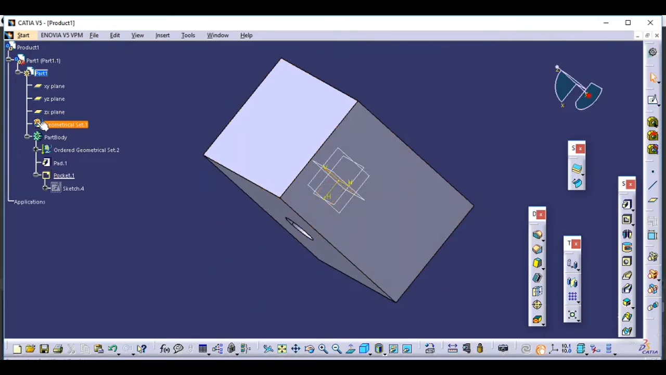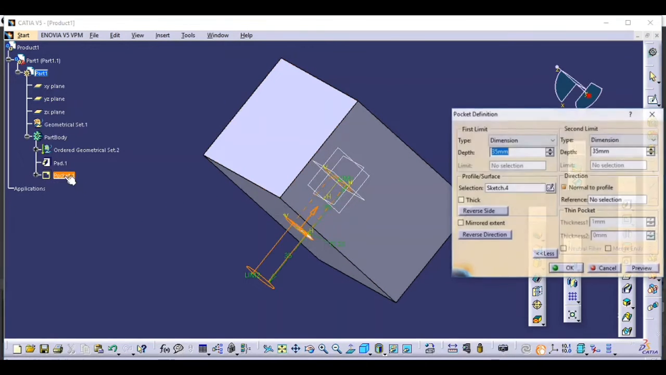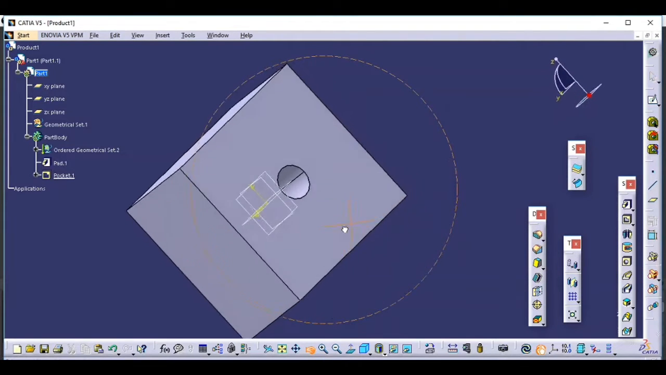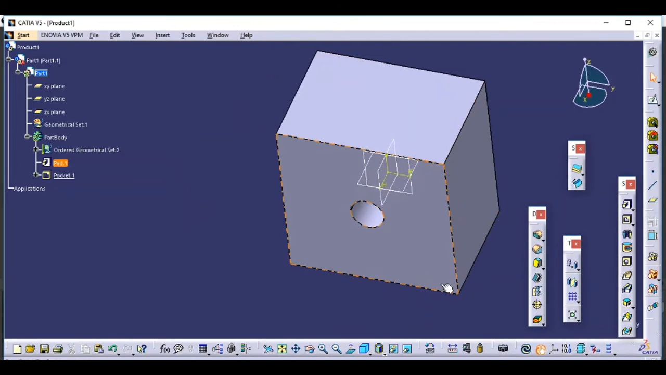Now I am going to use this pocket command again. Just mirror the element and it will extend. Now you have to create it in the anti-clockwise direction, reverse direction. Now to give the complete hole, I am going to change the dimensions. For the sake of it, take 70. Now I get the complete hole in the 3D body model.